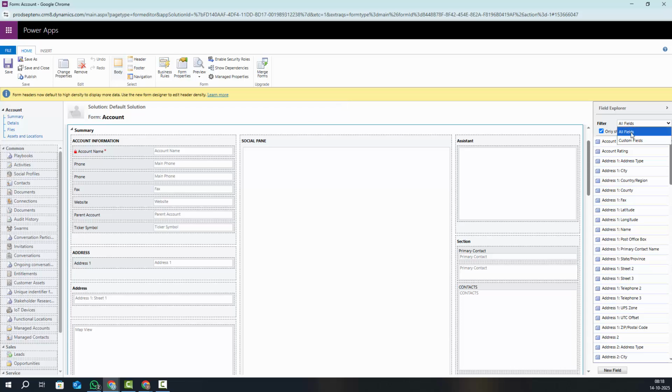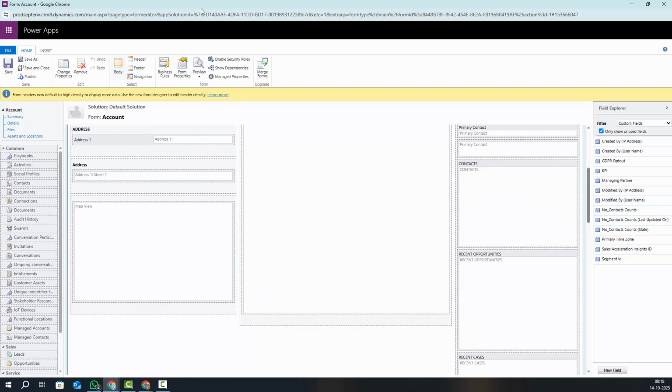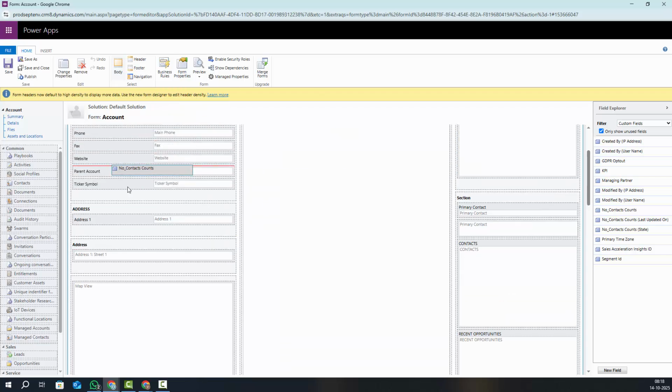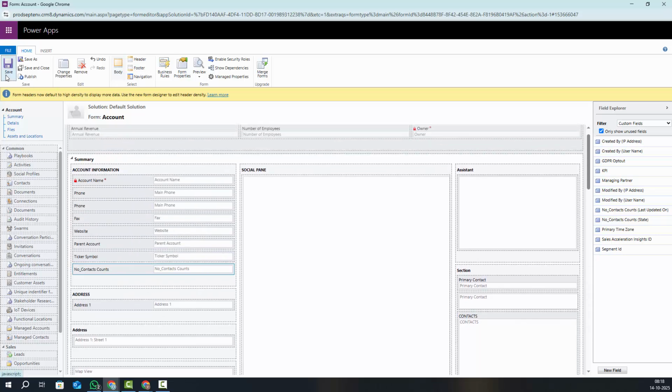On the right hand side, select the custom field, and number of contacts, right? Number of contacts, some field name is there. Yeah, number of contacts, this one. Not state, this one. This field you have to drag and drop here. Yeah, number of contacts count. I have added it in the form. Save it and publish it.